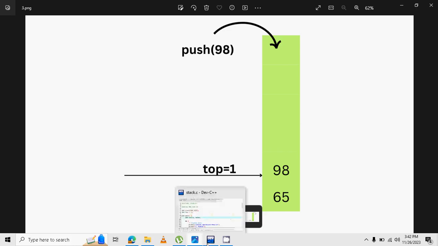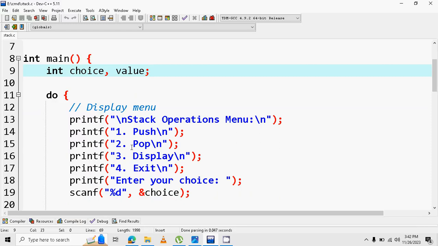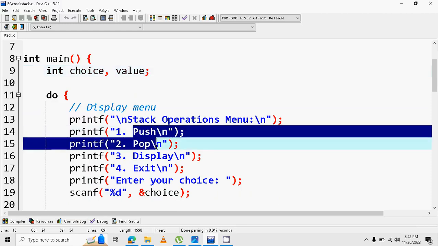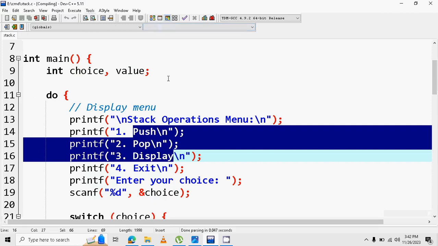So let me go to the program. Here in this program, I am going to implement the stack structure using switch case. There are three operations I am going to perform: push, pop, and the third one is display. Let me execute this first.